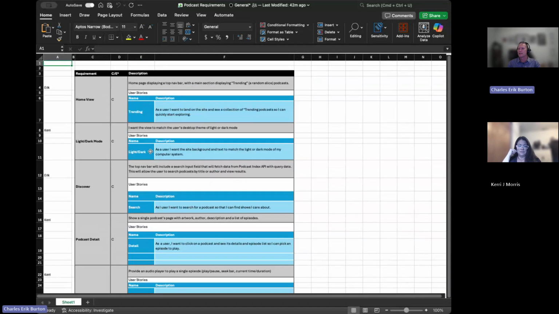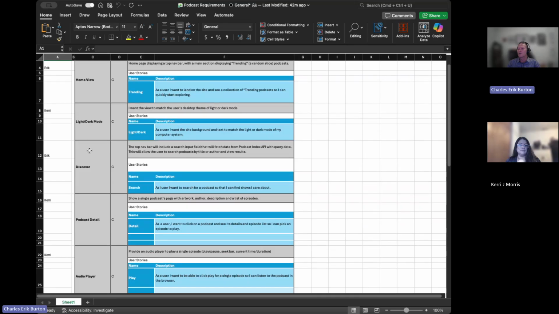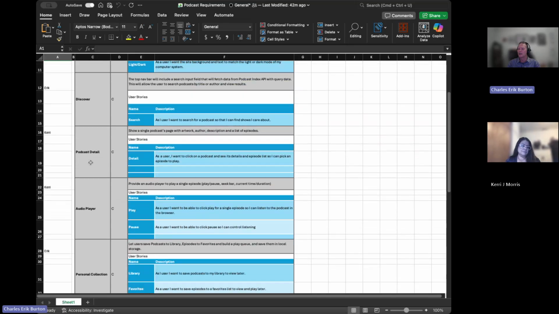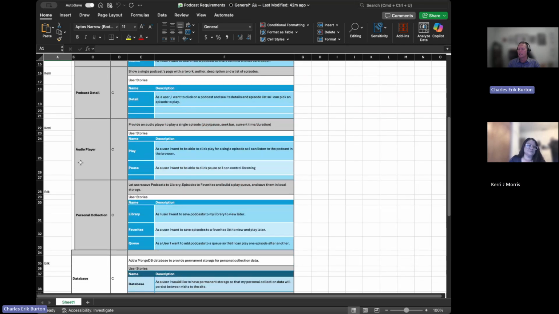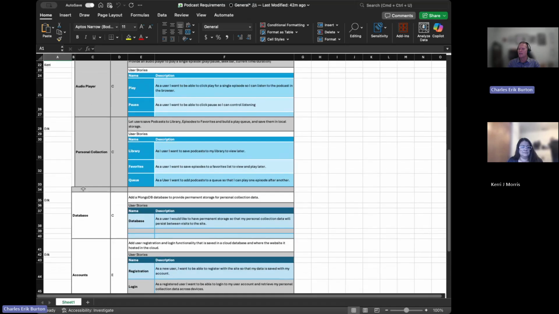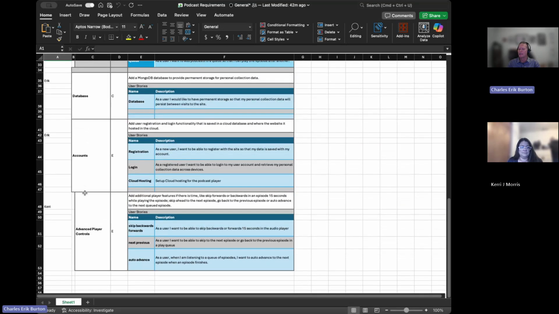For Podcastic, our core requirement was a home view, a light dark mode, a discover or search feature, podcast detail, an audio player, personal collection, and then a core requirement was a database. And then for our enhancements, we had accounts you're adding to the database, and another enhancement was advanced player controls.